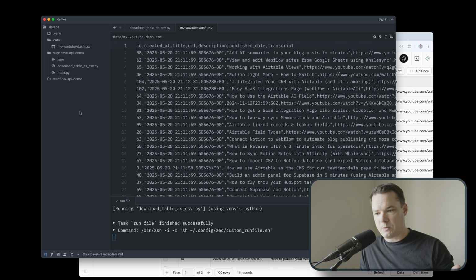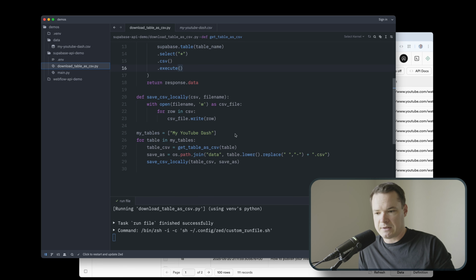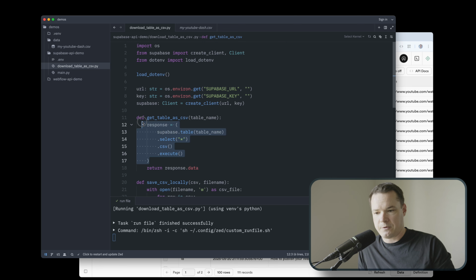This is really cool because if you want to just back up your data quickly or move data so it's more accessible for like local LLMs or whatever sort of workflow you have, this is a really simple way to do this. And I set this up in just a few minutes. This example here, as far as getting a table as a CSV, this comes straight from Supabase's docs. They've got a pretty great Python client. And I just want to show you really quickly how you can go about setting that up yourself if that's something that you're interested in.